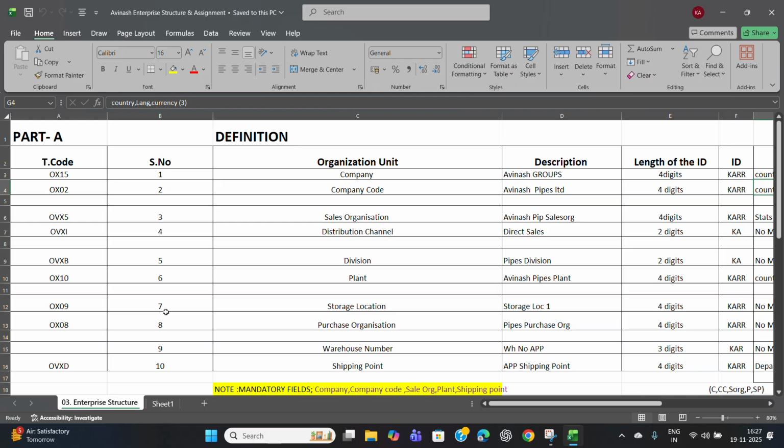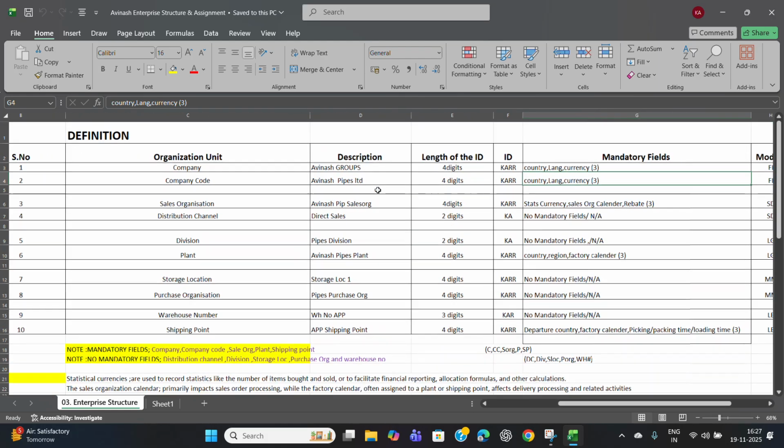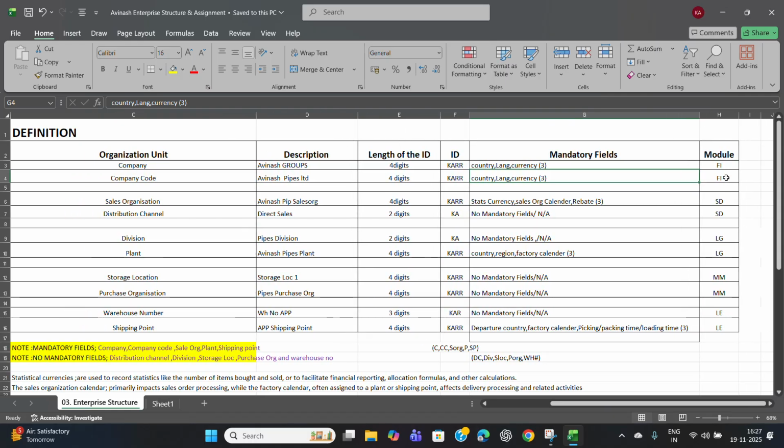Here we need to define the organization units, which are company and company code, which come under the financial accounting module, and sales organization and distribution channel, which come under the sales and distribution module. Division and plant come under the logistics general module. Storage location and purchase organization come under the materials management module, and warehouse number and shipping point come under the logistics execution module.